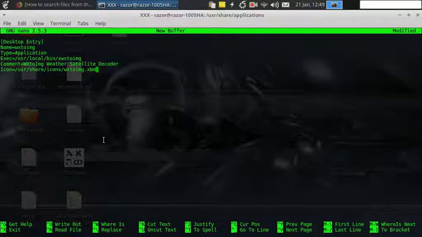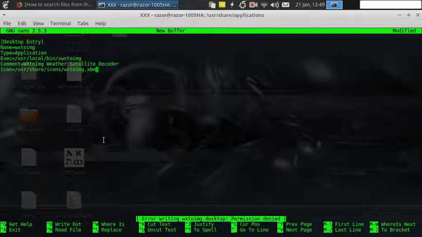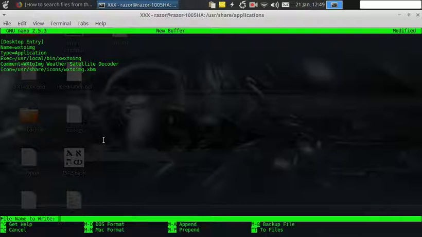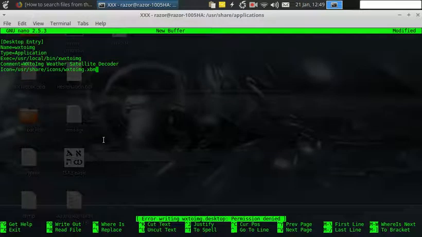Now we're going to Control X, and it's going to ask us if we want to save, and we're going to hit yes, and we're going to save it as wx2img.desktop, and we're going to hit enter. We hit Control X to exit. Yes. WX. I thought we already did that, but okay. Image.desktop. Oh, okay. So we're going to exit.